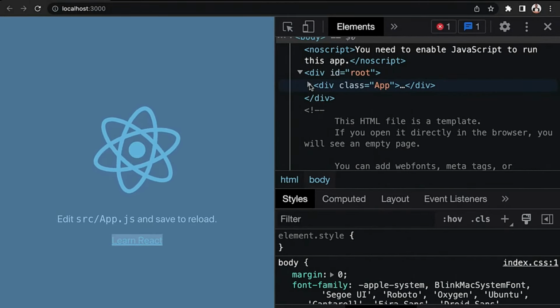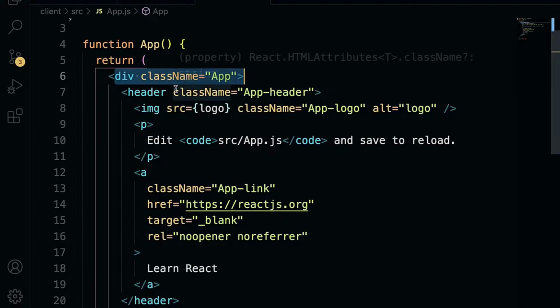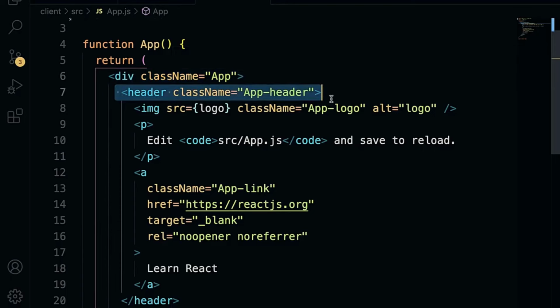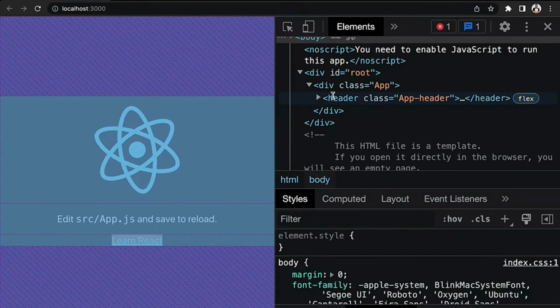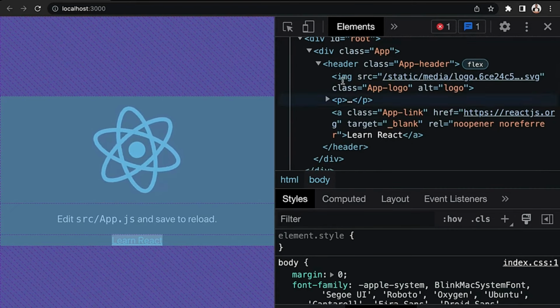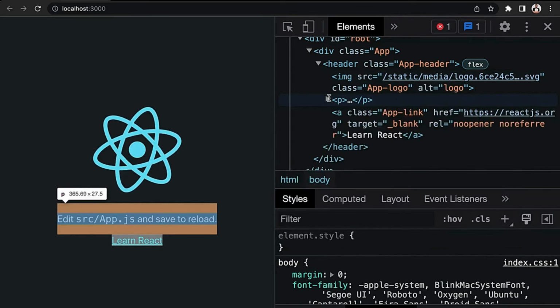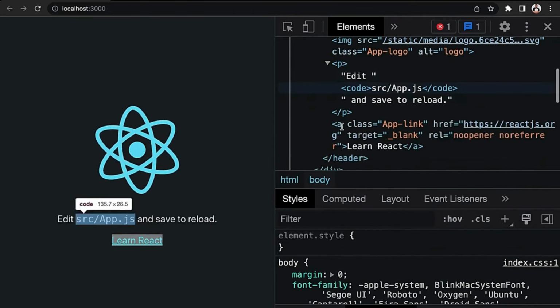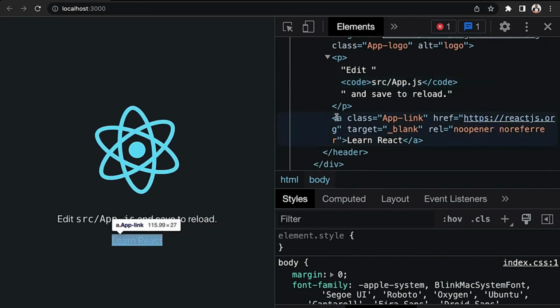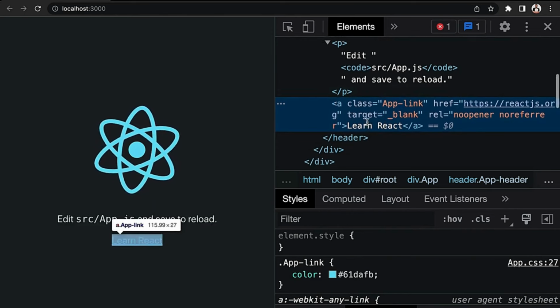Let's open up the div. We are going to see the header with the class name of app header. And here it is. Let's open up the header. So we have the rest of the content, such as the img tag, which describes the logo. We have the p tag. Can you see? And lastly, we have the a tag. So it's as simple as that.